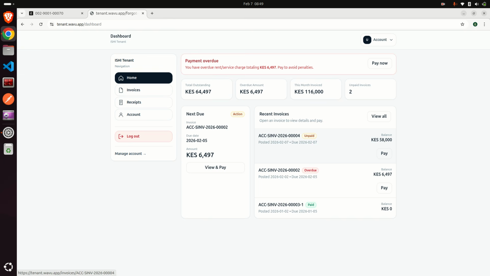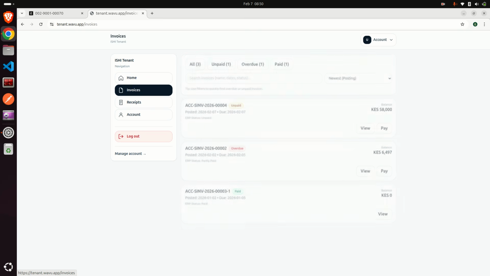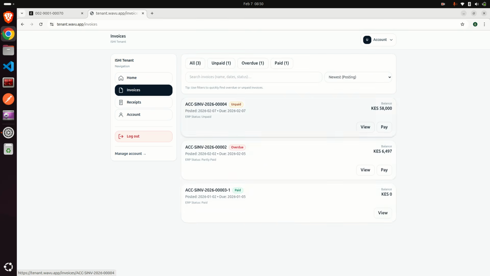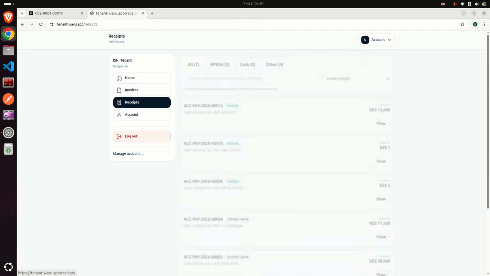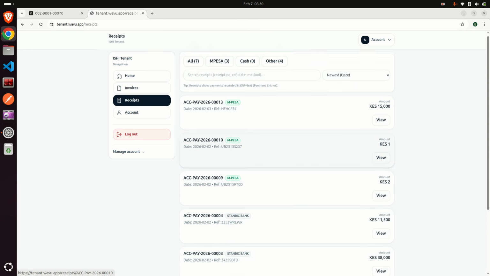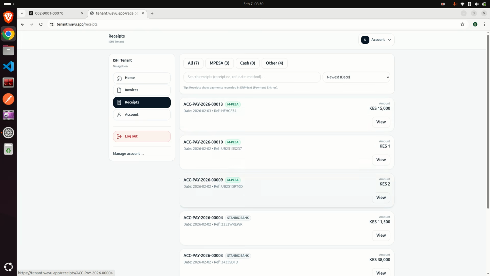So this invoice is unpaid, this one is overdue, this one is paid. So this is what the tenants are going to see. And then the next due, the system here has the details of the next due invoice, which is this one. And then of course now if they want to see all the invoices, they just need to click on this link that says invoices, see everything, all the invoices. If you want to see their receipts, that is the monies they have been paying, here you go. You have 15 shillings, 1 shilling, 2 shilling, all that.